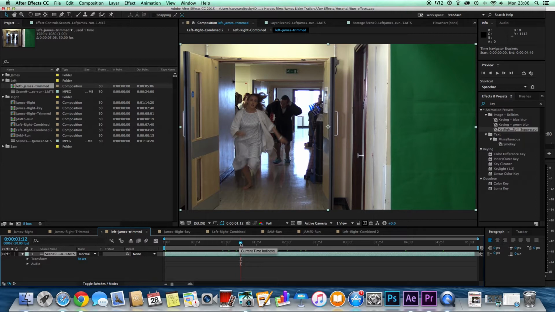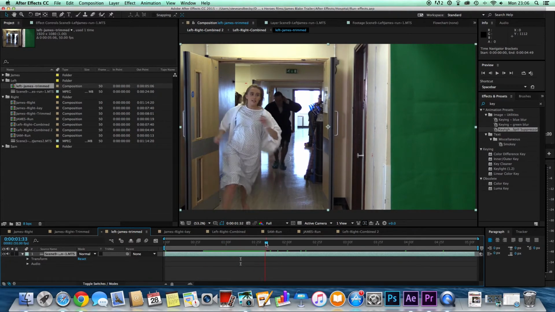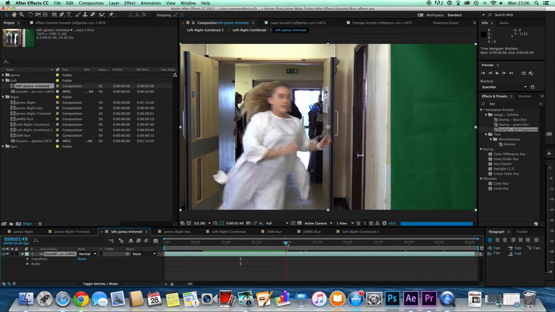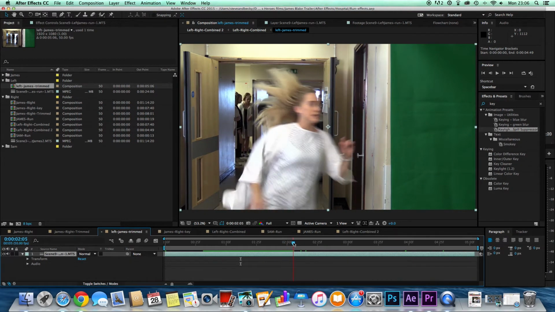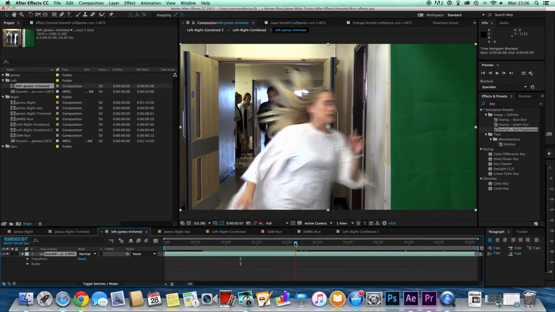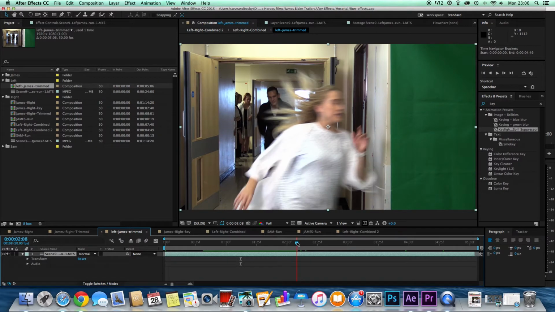And for both scenes, we have to make sure the camera remains in a fixed position. So the camera stays exactly where it is while we film the right hand scene, and then straight away we film the left hand scene, don't move the camera whatever happens, and then film James running past the green screen.